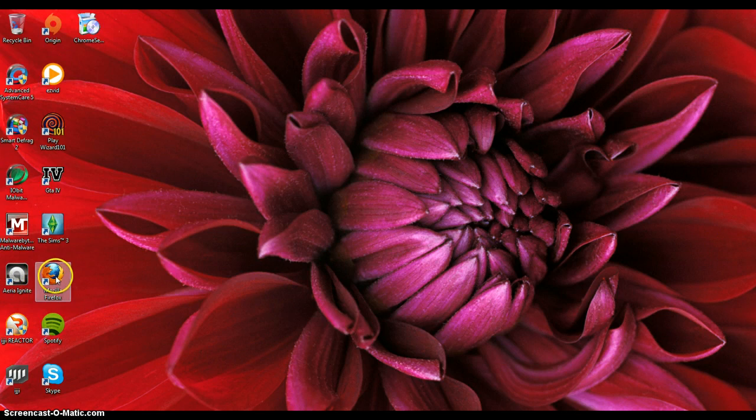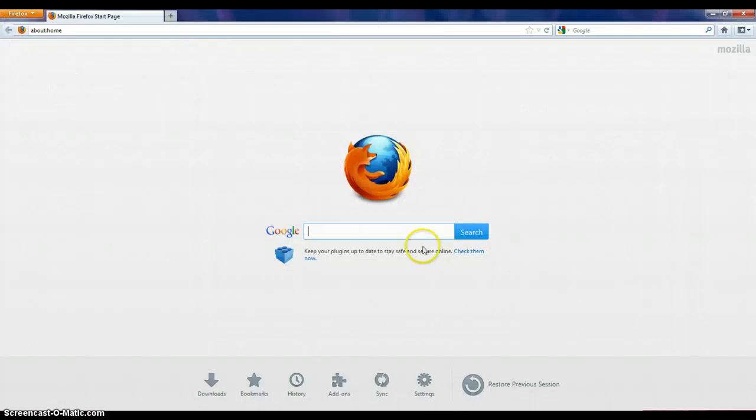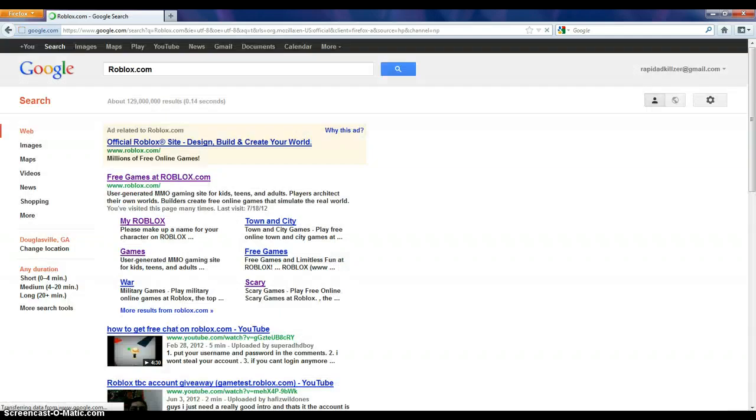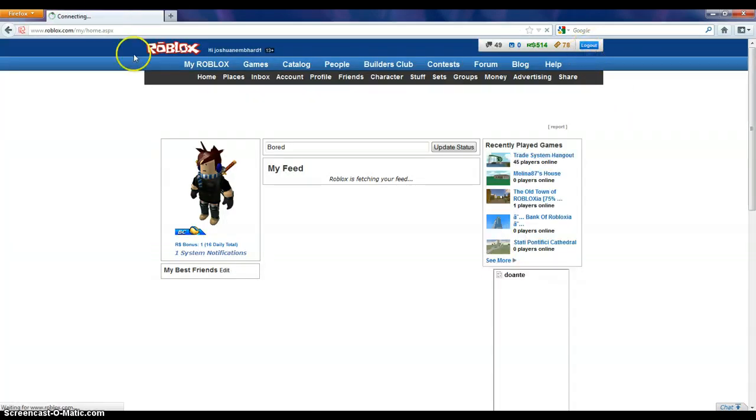Alright, so first up, you're going to log on, force log into Roblox, but you're not going to log in your main account. You're going to log in like a noob account or something else.